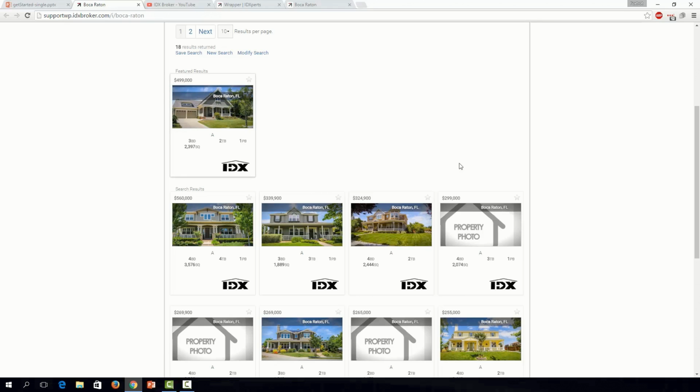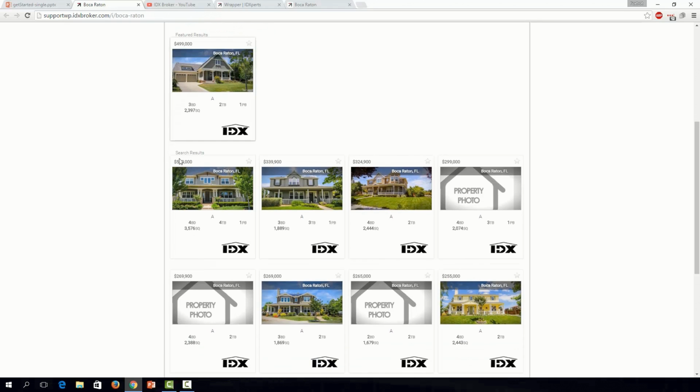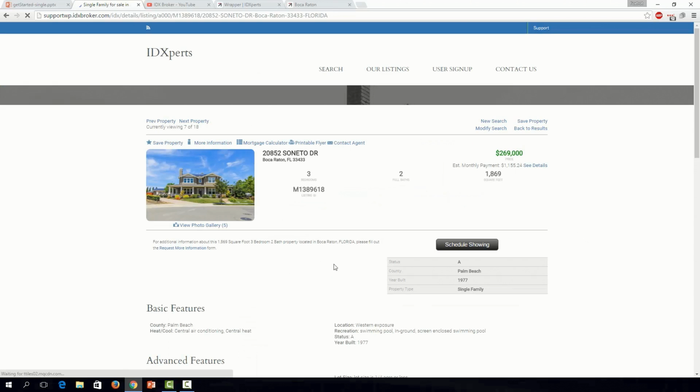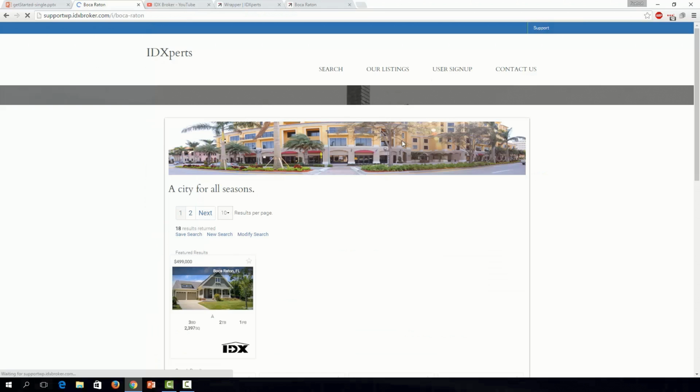So I have one of those in Boca Raton. And then here are the rest of the search results for the rest of the MLS. They're displaying in that grid that I chose, and people can select into them to view more information about each of those properties. You can also see that I've already placed that Boca Raton navigation link in my menu.